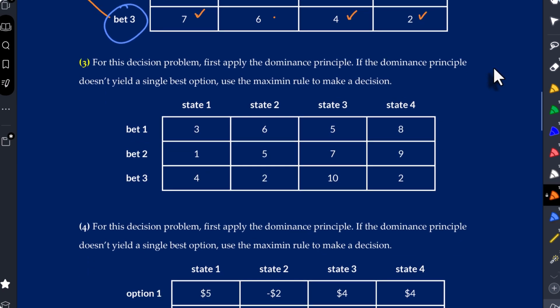For this decision problem, first apply the dominance principle. If the dominance principle doesn't yield a single best option, use the maxi-min rule to make a decision. All right, let me do a quick check here. Okay, so no option dominates any other in our decision problem. You should check that yourself, but let's just go on to using the maxi-min rule.